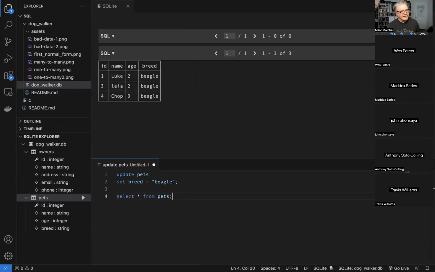Any questions about these? And believe me, I look this up every time I use it. So unless you're writing SQL regularly, you will too.